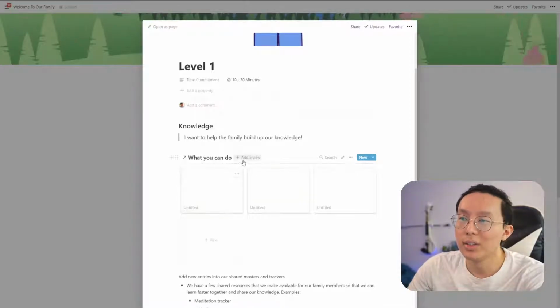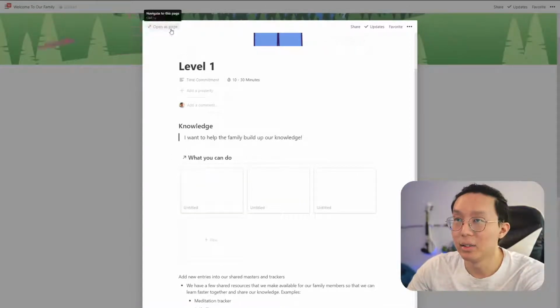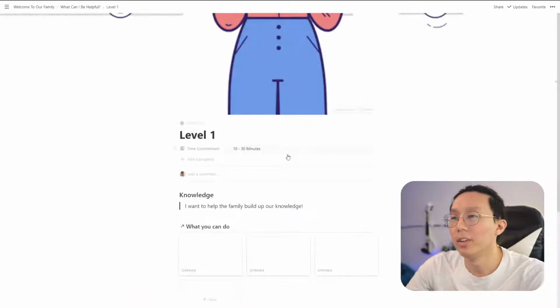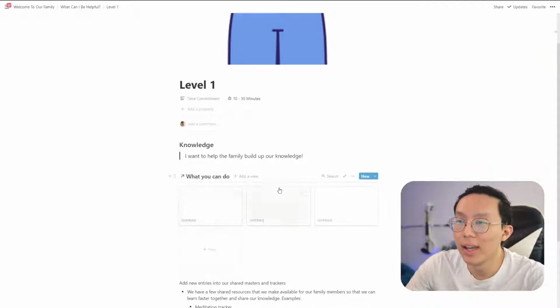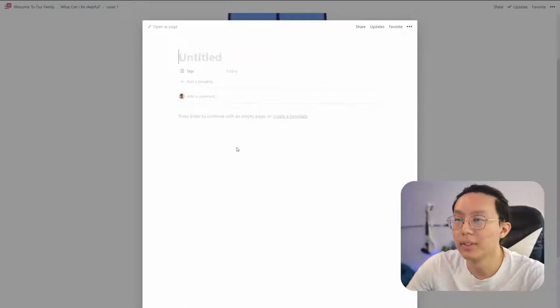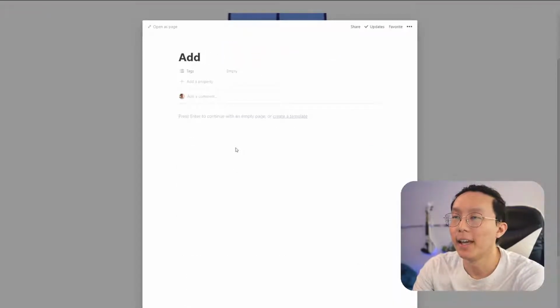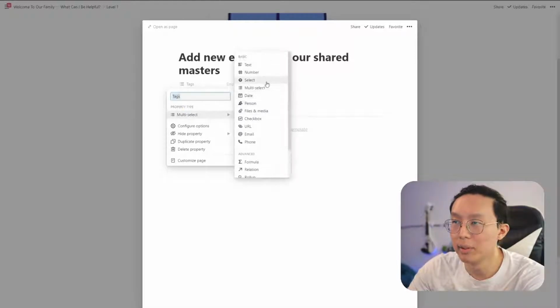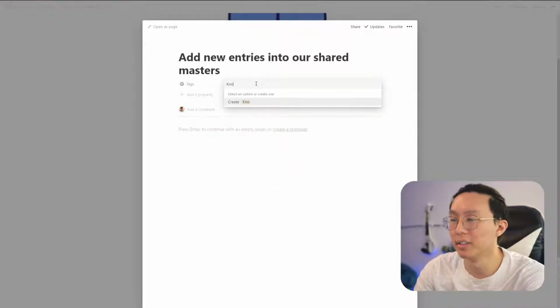So what you can do, and again, let's open this as a page so that it's easier to see everything. We can see that we have a few different items that we can start adding content into. So let's talk about it. Add new entries into our shared masters. And then instead of a multi-select, we make this a select, and we say this is knowledge.